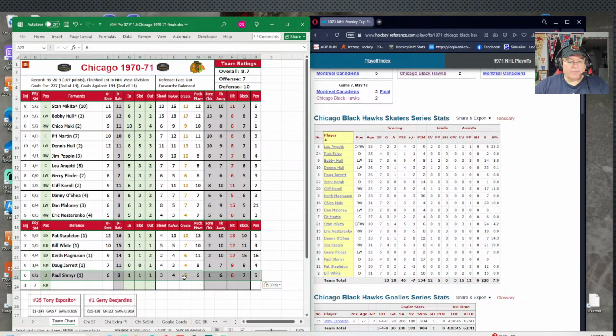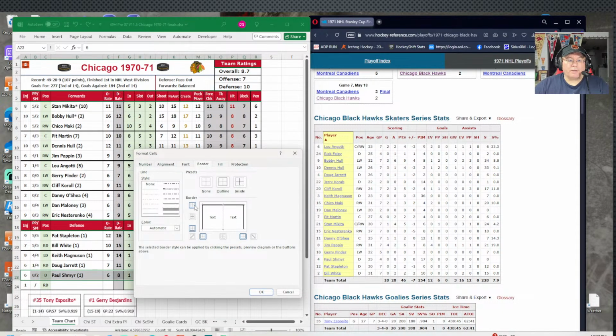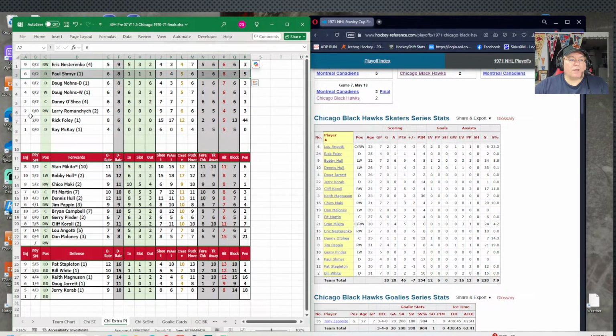Okay. And, again, let me put the border on the top. So we're going to go Format Cells, choose a thick border, and put the border on the top. And that should put the border there, and it does. I will change this to LD. And so Paul Schmier is there. And then my extra player, we said it was Rick Foley. And look at that, 44 in the penalty.